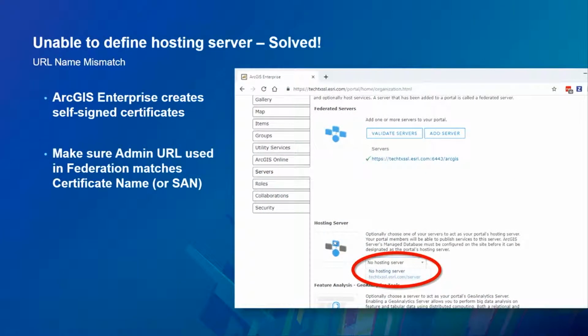All right, so let's take another one of our common problems we threw out there at the beginning for you. There was a problem where I'm going to try to federate through a DNS alias to a server, and it allows me to federate, but I do have a data store registered with it, but now I can't select it as a hosting server. So we're going to solve this problem for you right now to show you a couple things.